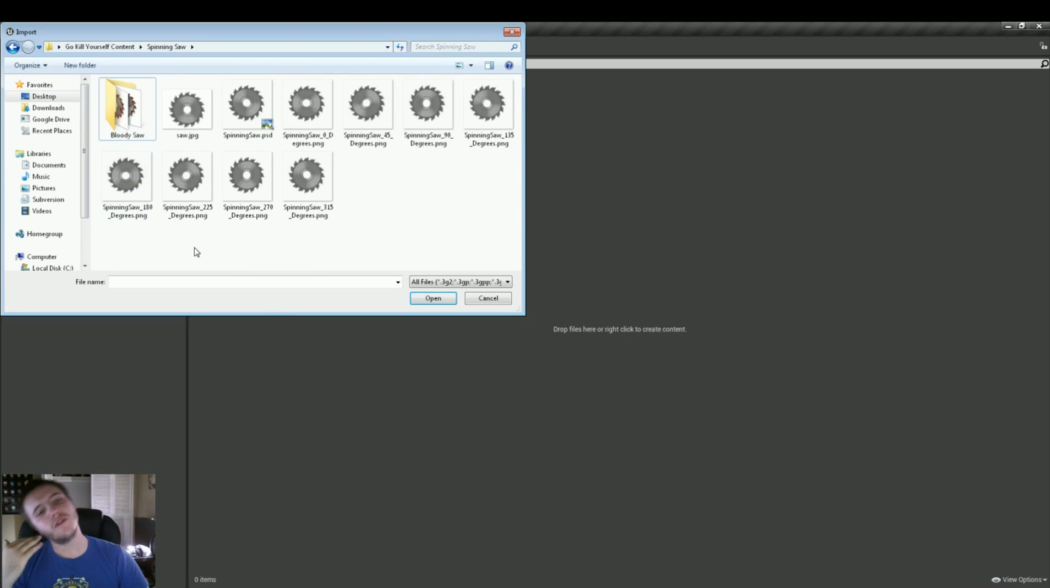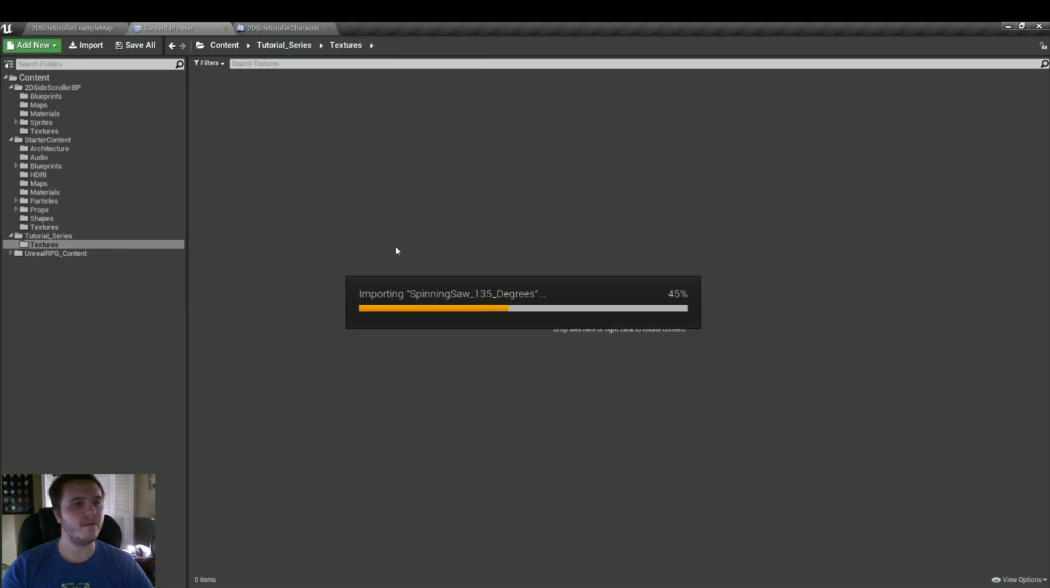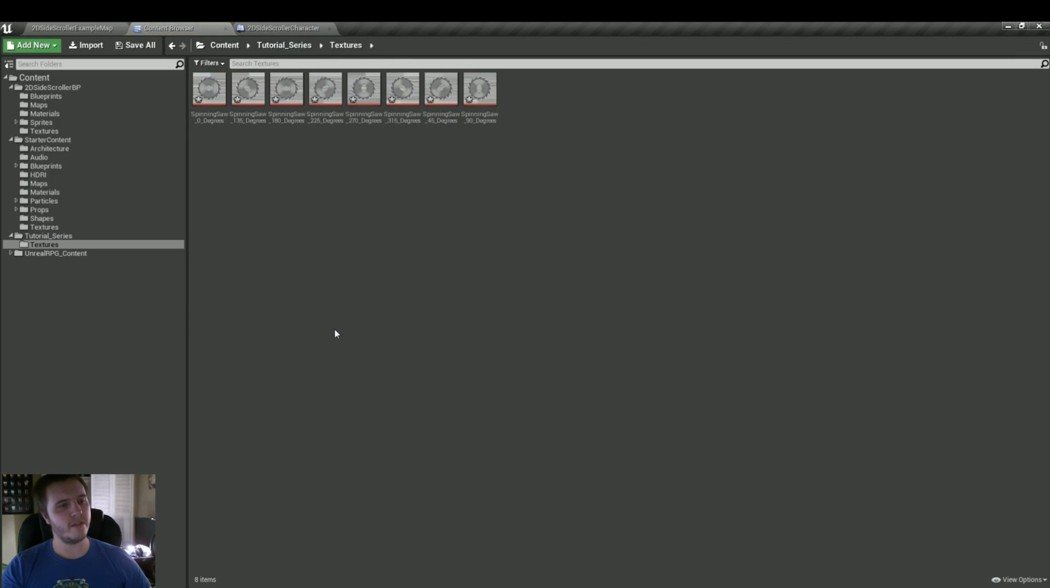And make sure you're creating PNGs. Mine has an alpha mask. Of course, it's a power of 2. I believe mine is 64 by 64. And I have about 8 textures here, one for each 45 degrees to make a whole 360 for it to be spinning. So I'm going to grab all of them, hit open, and then it's going to import all of them. And for now, I'm not going to import the bloodied version of it. I'm just going to do the straightforward, clean one.